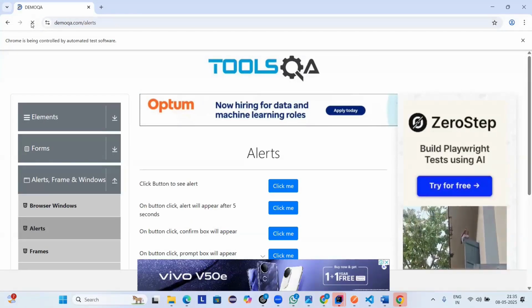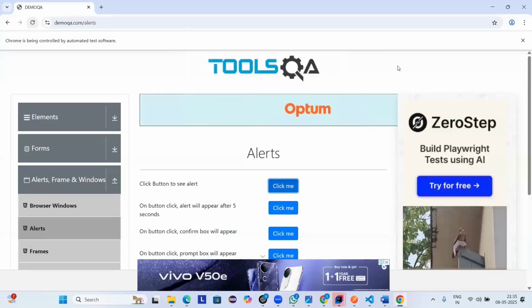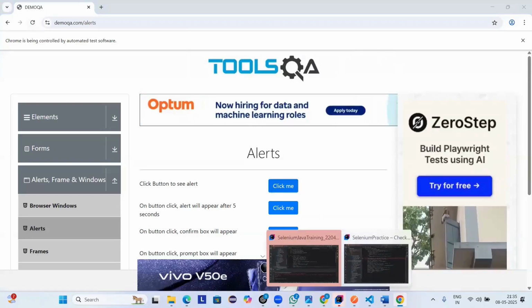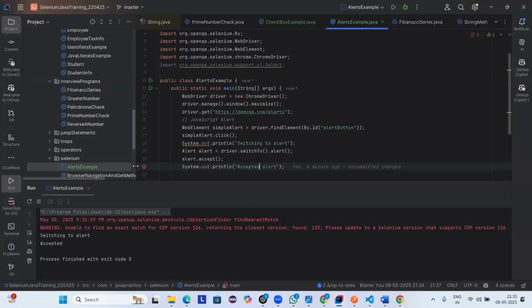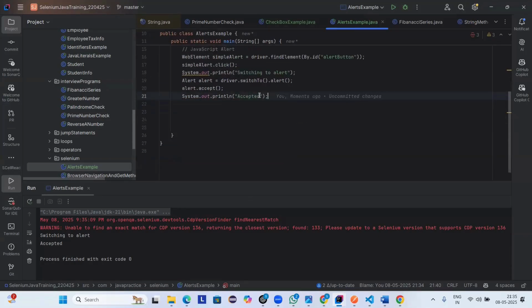Okay, let's stop here. You see, the alert has come and it accepted as well. So it happened very quick that we're not able to notice. Have you noticed, or shall I do it again? Or we'll do one thing. Maybe for the other one, let's run it in a debug mode.